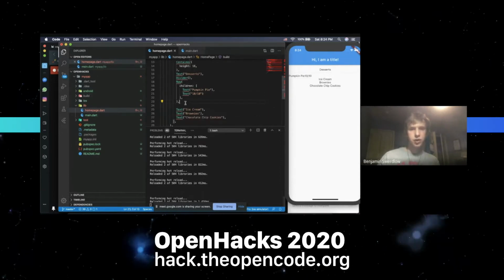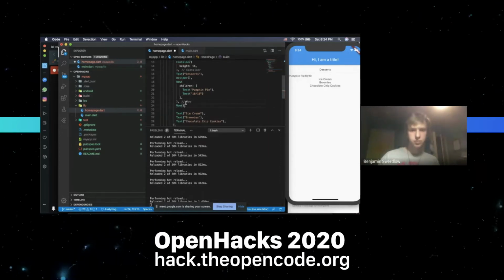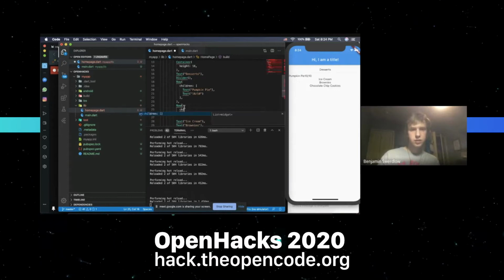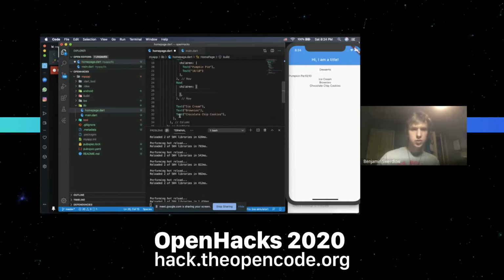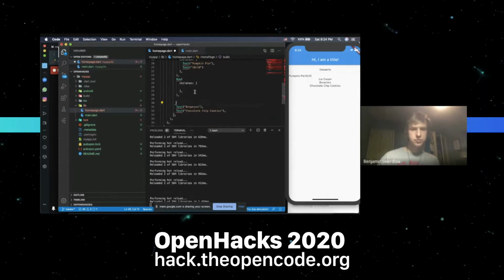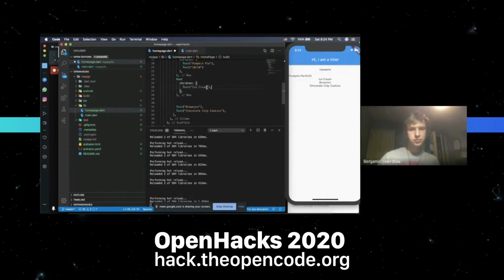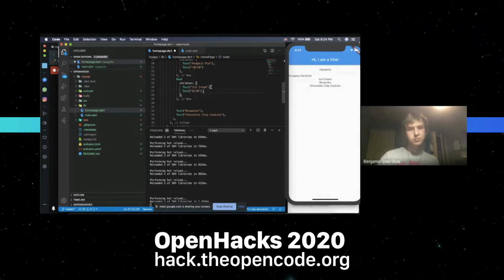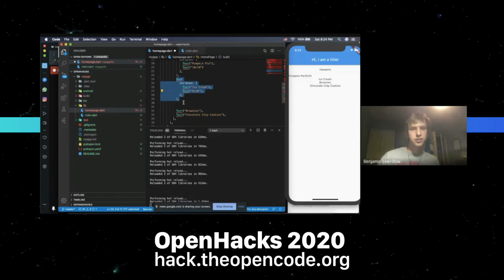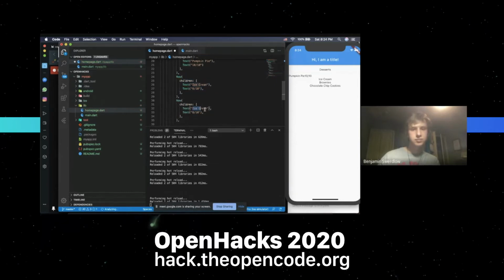And I'm going to do another row. And I'm going to create ice cream. I'll give it an 8 out of 10. And I'm going to do the rest pretty quickly just to move on to the next thing.